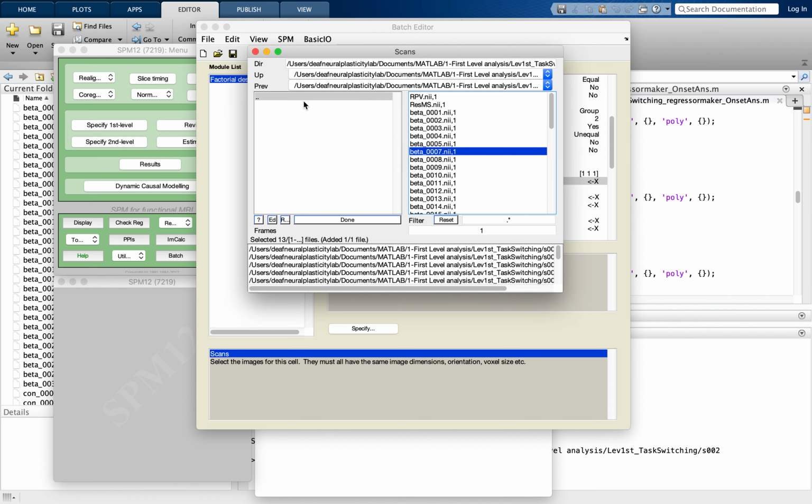Also, I just noticed that my window was already in the task switching folder. You may need to browse around the computer to find it, but this is just something for you to know, that it may not be in the same folder. You need to navigate into the computer and find it.